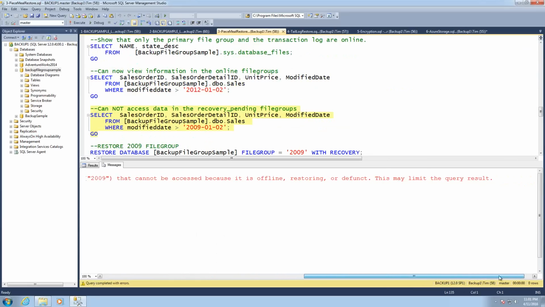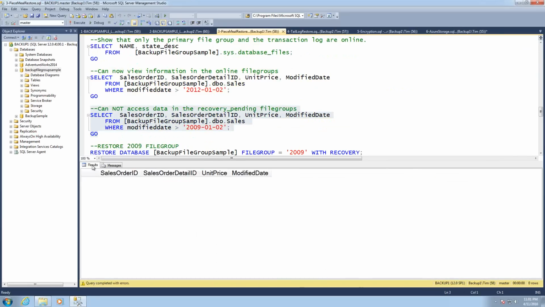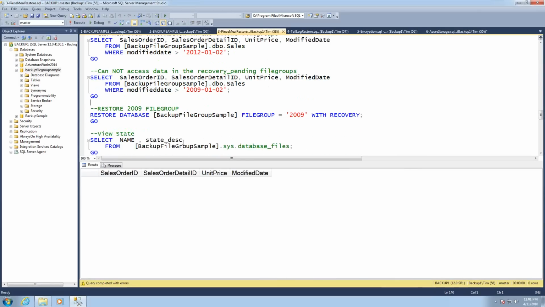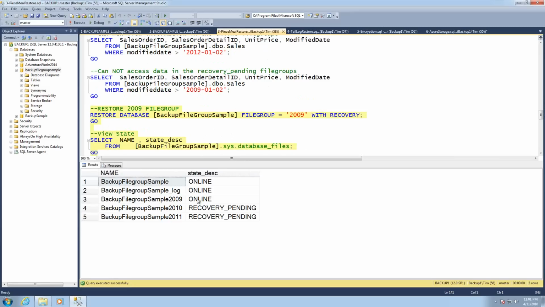This may limit the query result. So if we look at results, because we started very low at 2009, it didn't exist, we have no data. So let's bring 2009 online, and then we'll go ahead and take a look at the state description as well. We see that now 2009 is online.